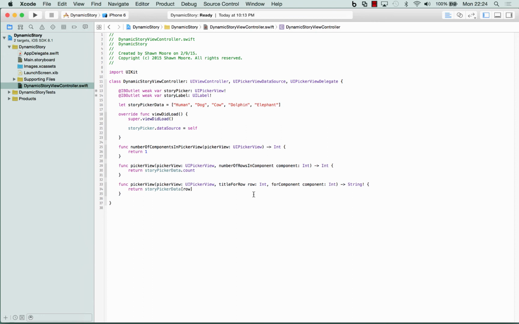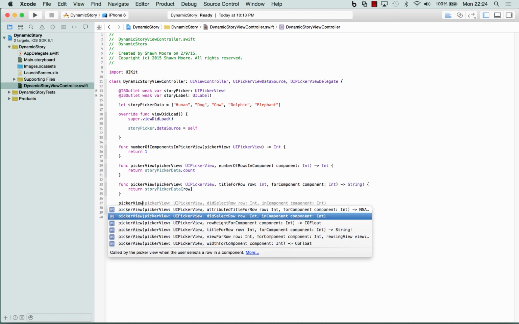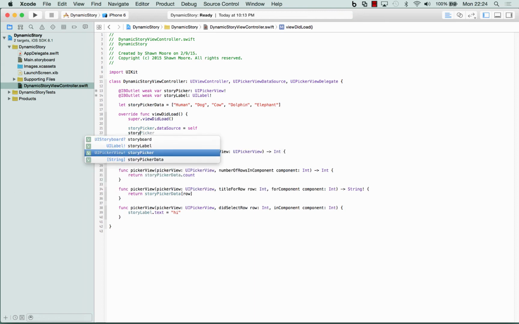Now that title for row is implemented, implement pickerView did select row by beginning to type pickerView below the function pickerView title for row and selecting pickerView did select row. Within this function at this time, set the text of story label to "hi" as a placeholder for what will be done in a minute. To tell the story picker that this class will be its delegate, go to the viewDidLoad and add StoryPicker.delegate is equal to self. Building and running this application shows that the picker view is completely functioning, and changing the value in the picker view changes the text of the label to "hi".